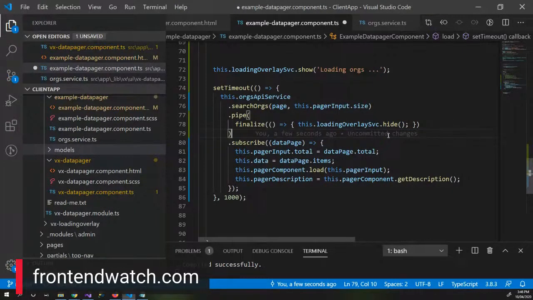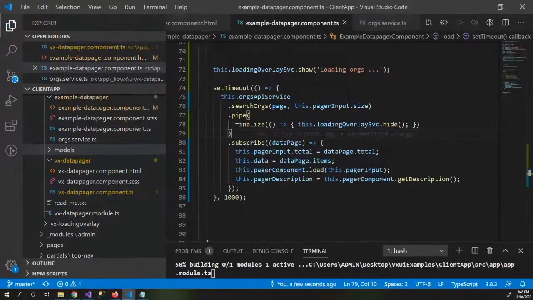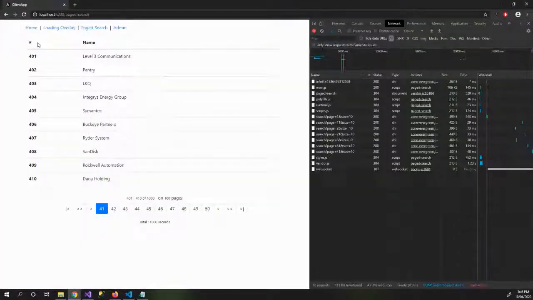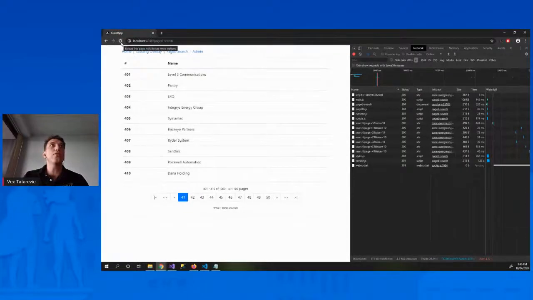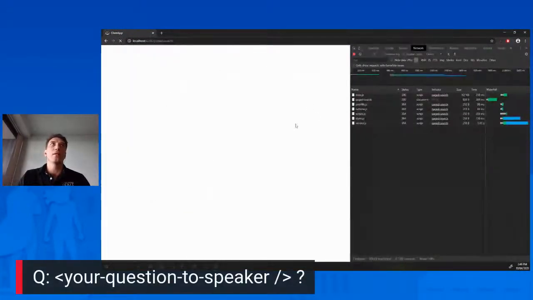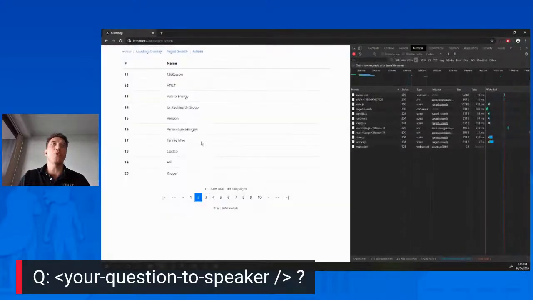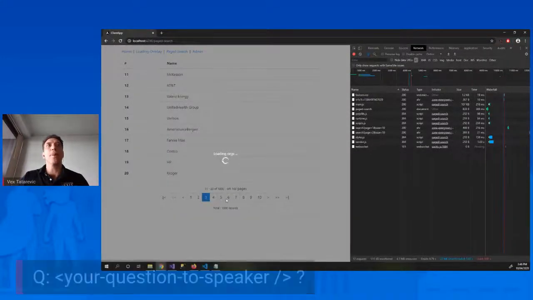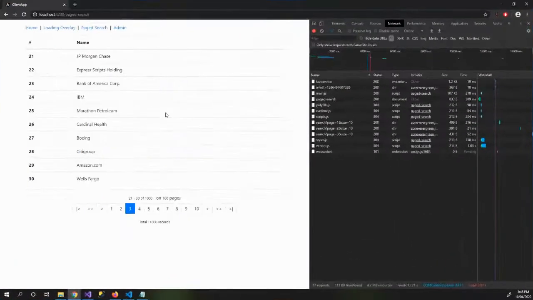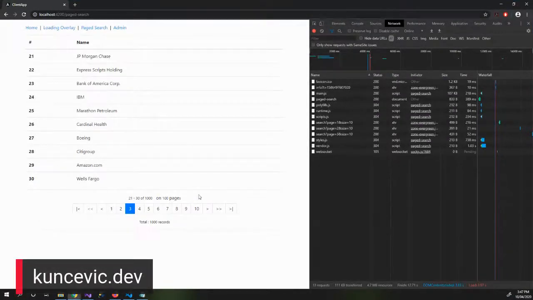So now we can save that and see what happens this time. Let's just refresh our page search. And you can see now it displays the loading overlay before the data is loaded, and then it's removed once the data goes through. So that shows you how you can use those two components in combination.